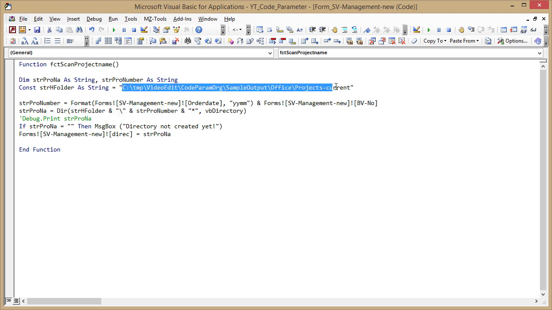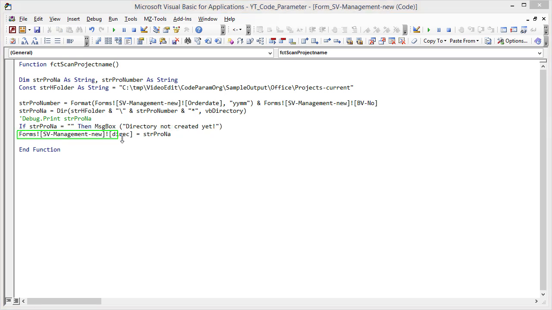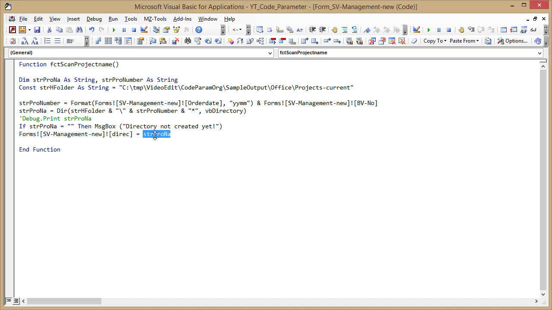So if in this base folder is any directory beginning with the project number and any characters after that, then the actual folder name will be retrieved from the file system. If there is no folder, it will be empty, and then the message box will display it. Here, this form control will be filled that we encountered a couple of times before. And now here is something missing for a function. This function has no return value.